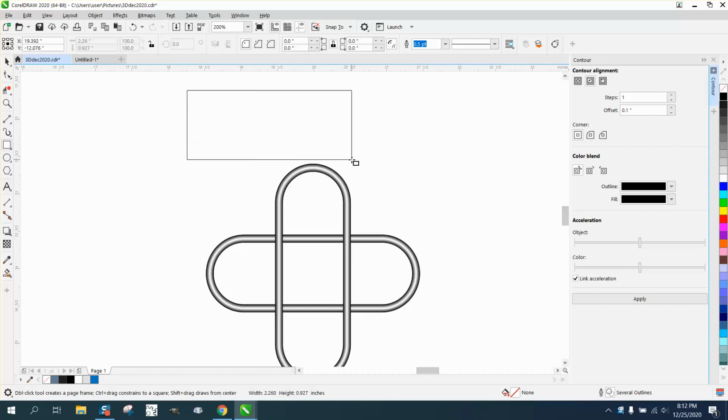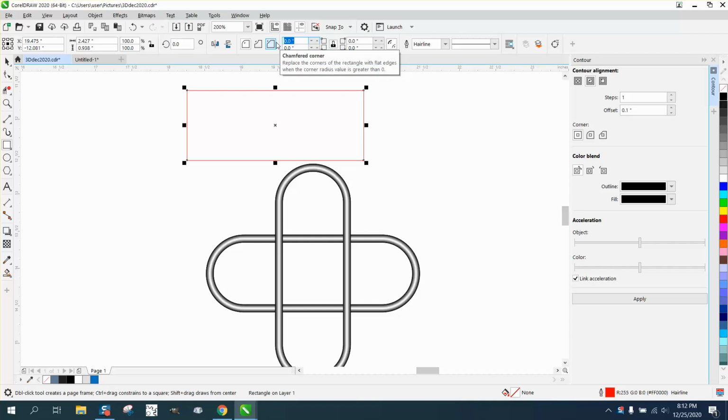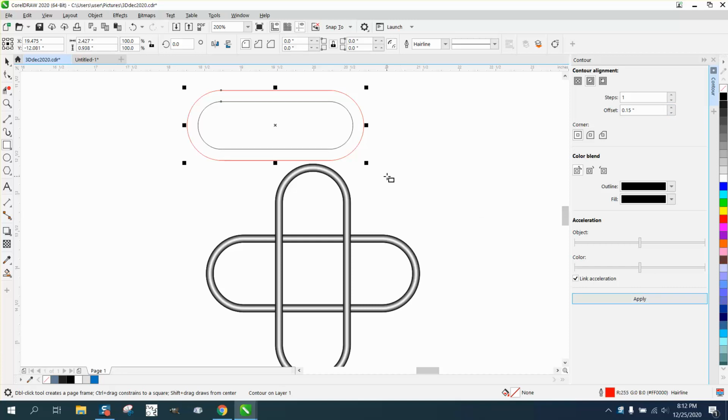He was going off one of my videos, so just take a rectangle and just pop in any number like 2 inches and make it rounded. Then I'm going to go to contour to the inside, 0.25. That's too much. Maybe it's not too much, but let's go 0.15. All we want is a ring.